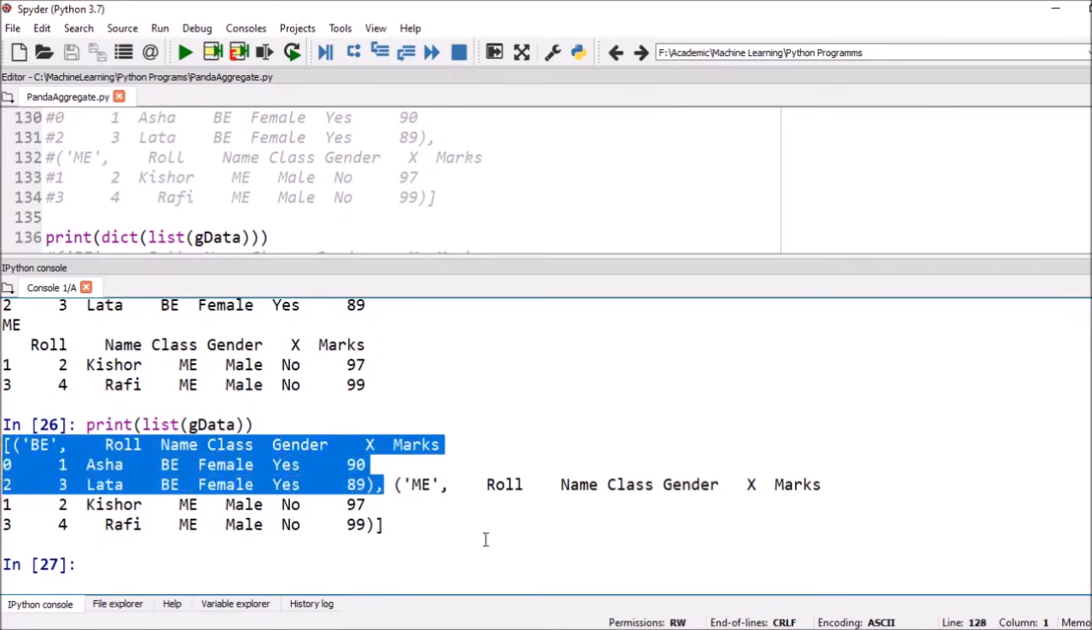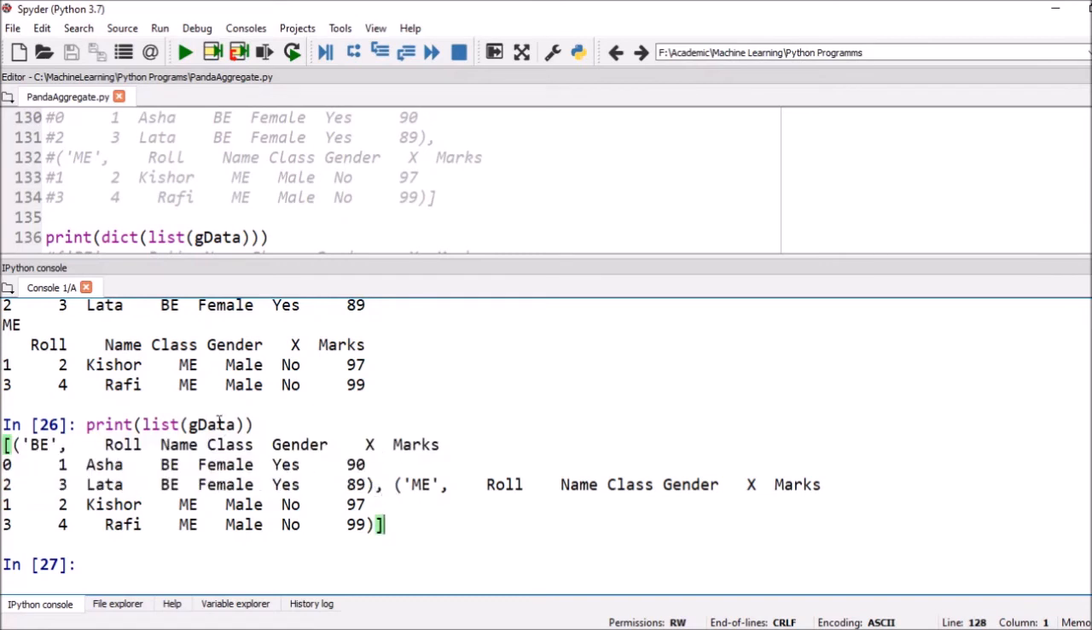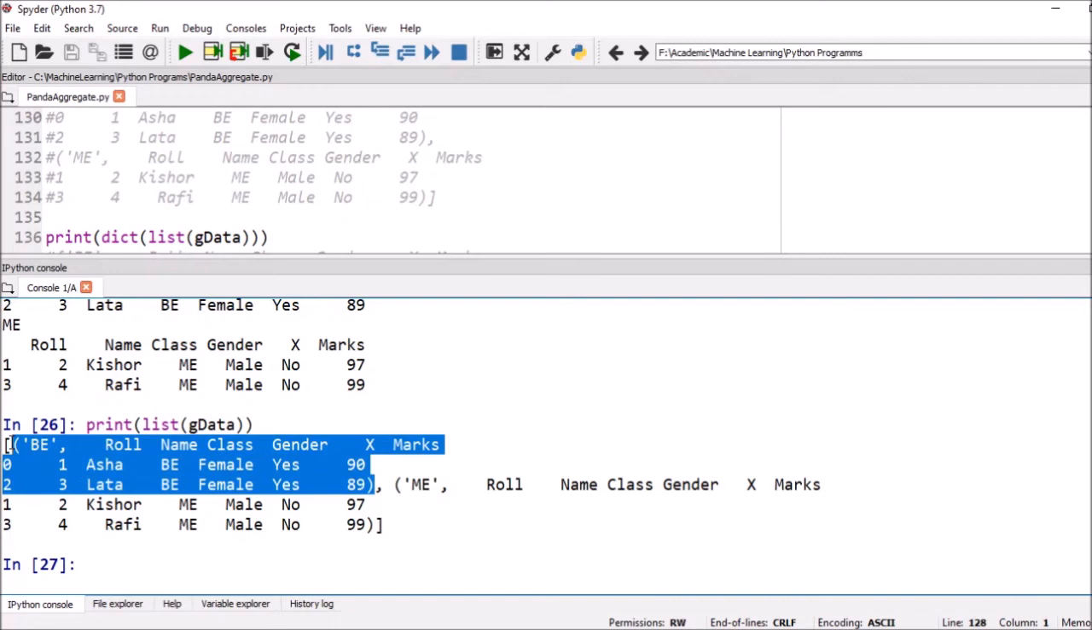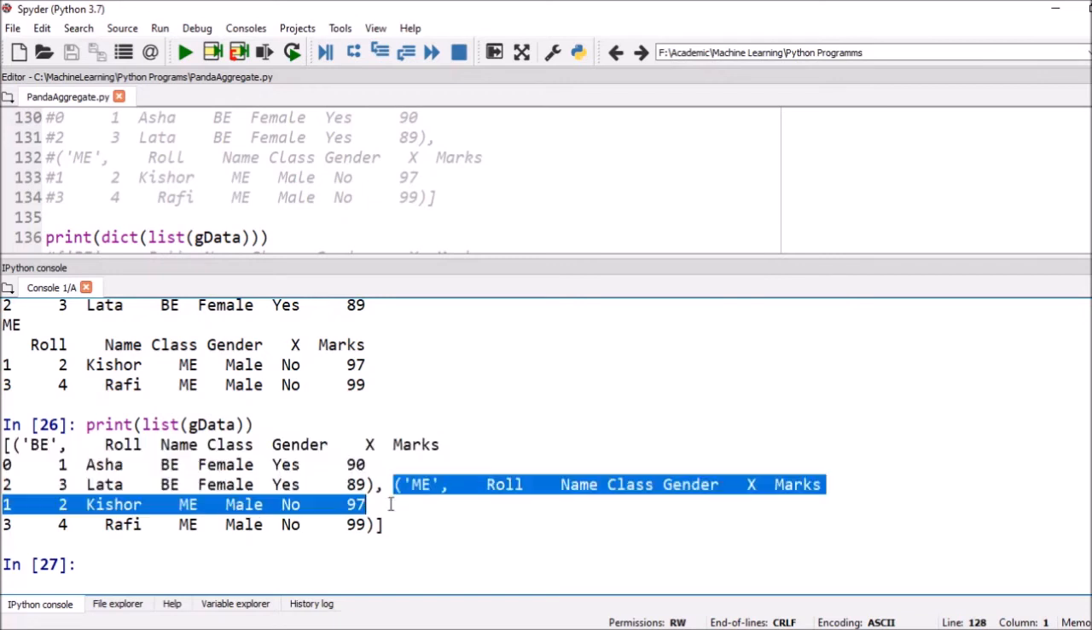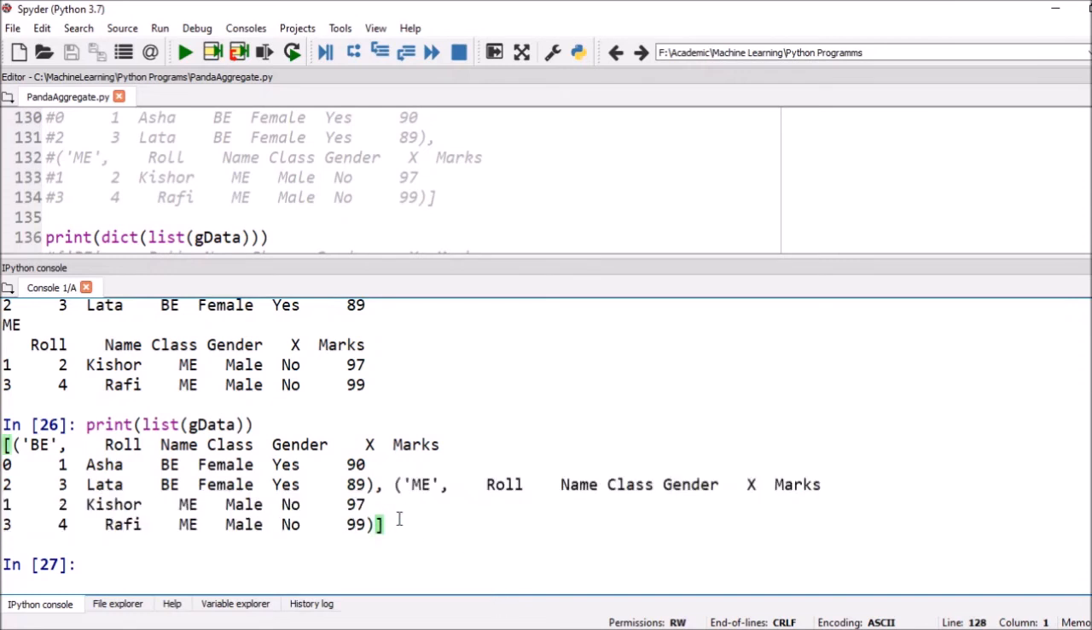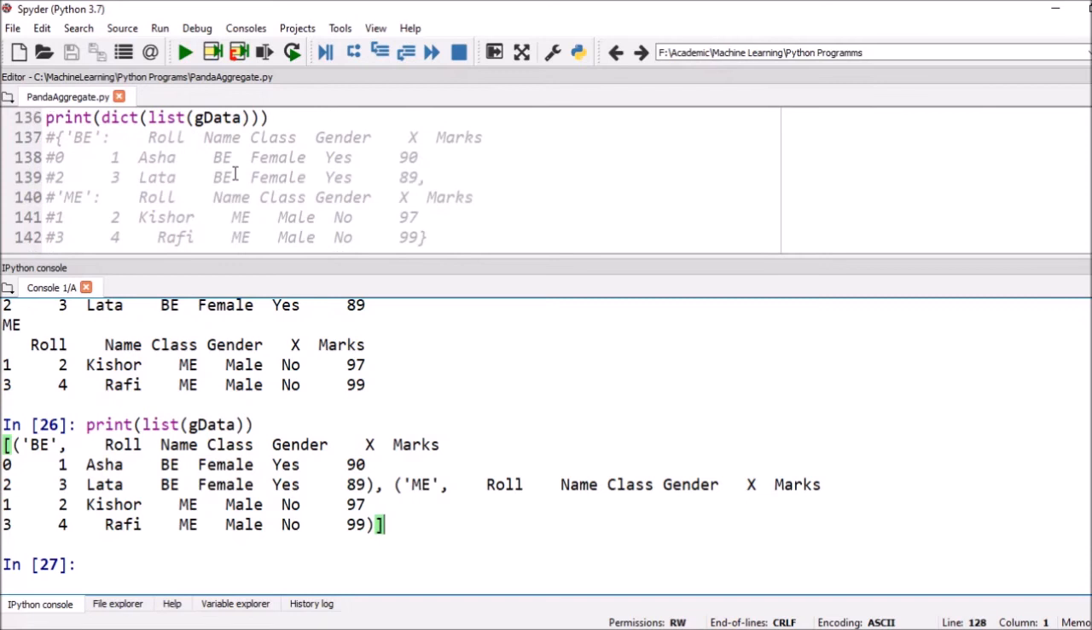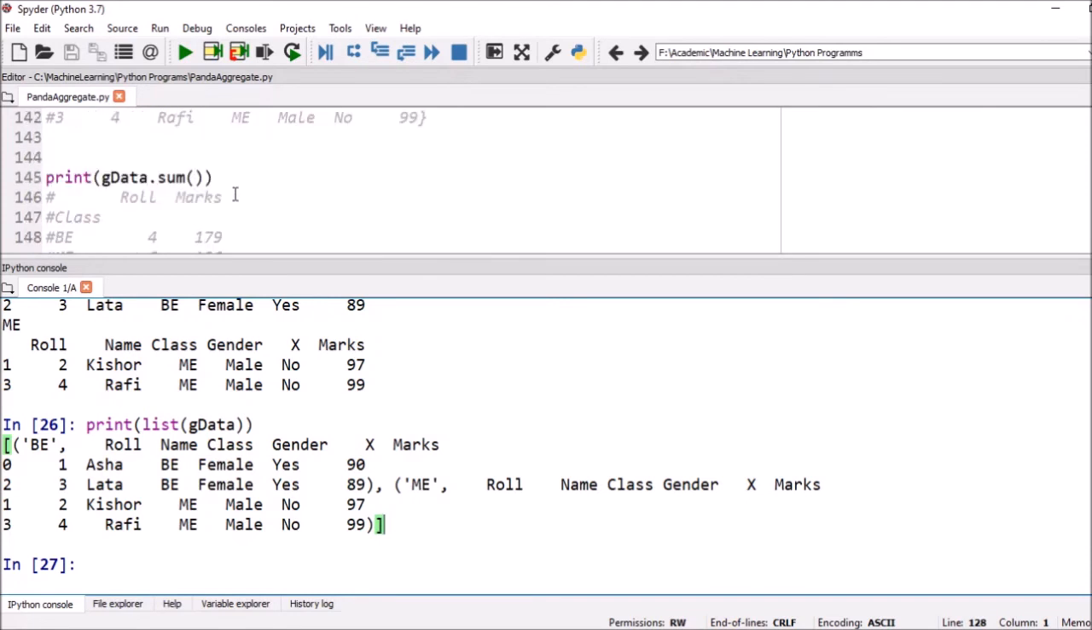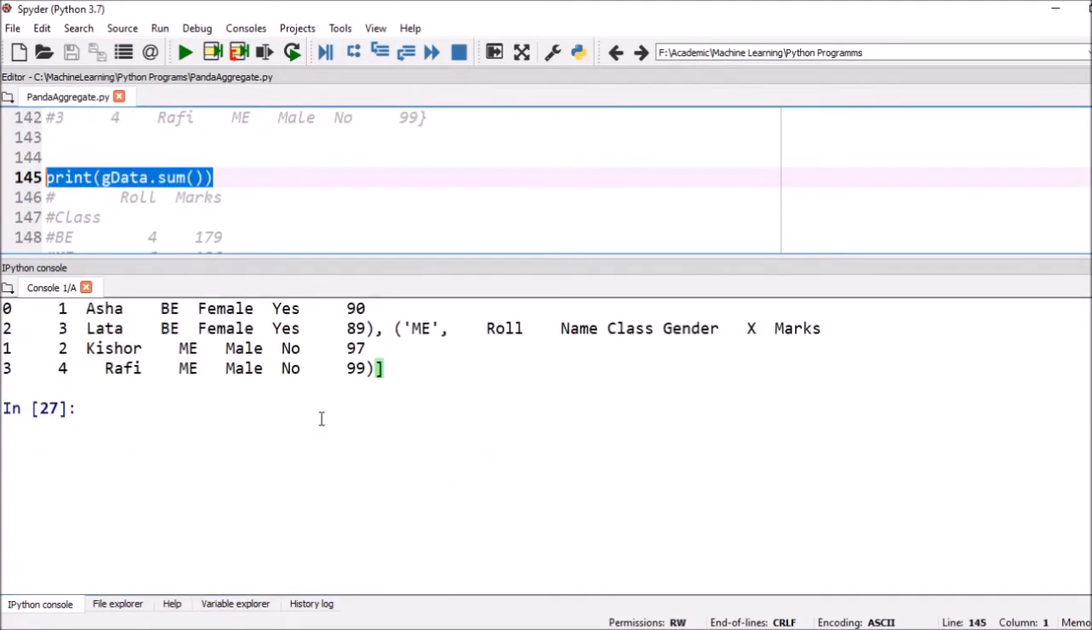So it is one list. We have to identify the list. This is one element from that particular list, and this is another list. That means we apply the list: we convert this into a list and then store it, so all the grouped data are stored in a list format. Okay, now we can apply this particular instruction.